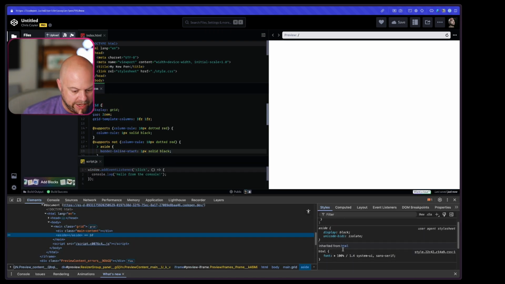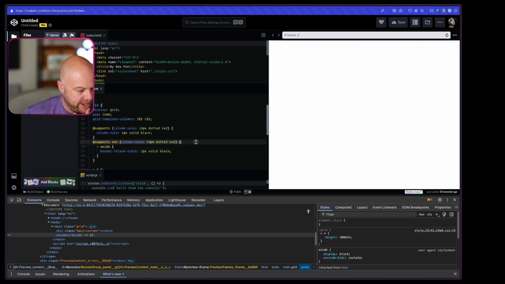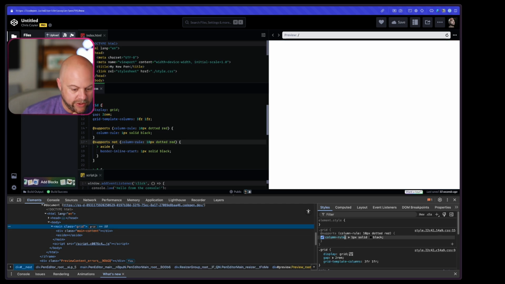So this aside, you'd think would be selected by that, because column rule is certainly not supported. So grid, so that's a tricky one. It's like column rule. That's a thing that exists. So the supports rule is saying that it's supported, although it's clearly not supported. Fun. So what would we do?